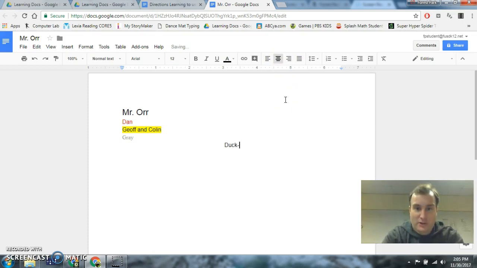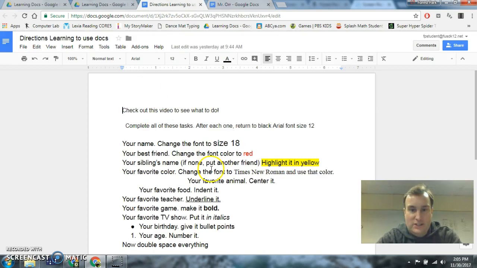My favorite animal is a duck-billed platypus. Platypus. There we go. I press Enter to go down to my next line, and I'm still in the middle, so I want to press this button to go back to the left-hand side. Now it says, write your favorite food and indent it.